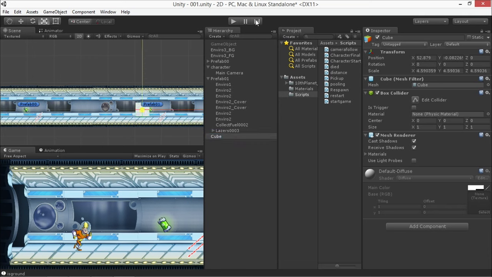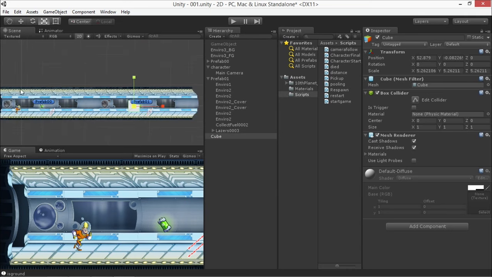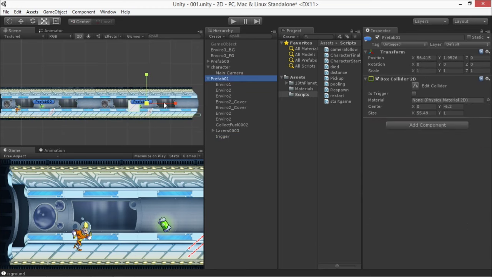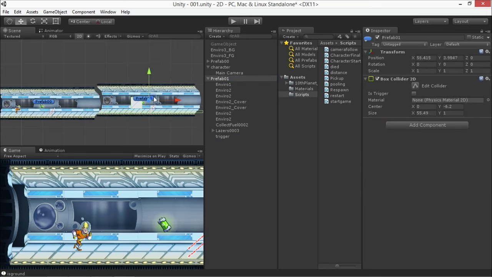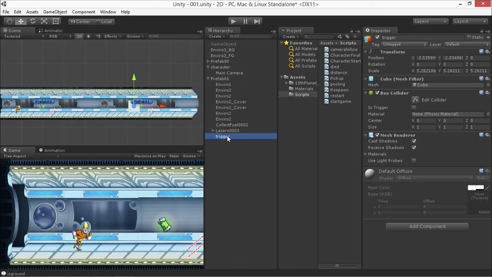Okay, so that could be my trigger. That's the object I have to hit, and I'm going to say move this object forward. I'm going to call it trigger. I take that trigger object and make it a child of my prefab. So when I move that prefab, that trigger moves with it.